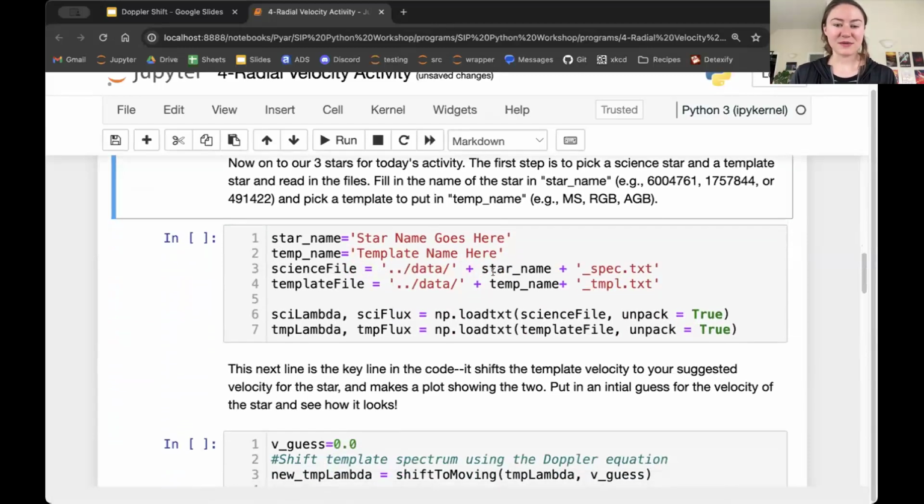Okay, so now on to our 3 stars. We're going to pick one of these stars, and these are their names, these long strings of numbers. And we're going to pick a template name. Remember that we have created these in other activities.